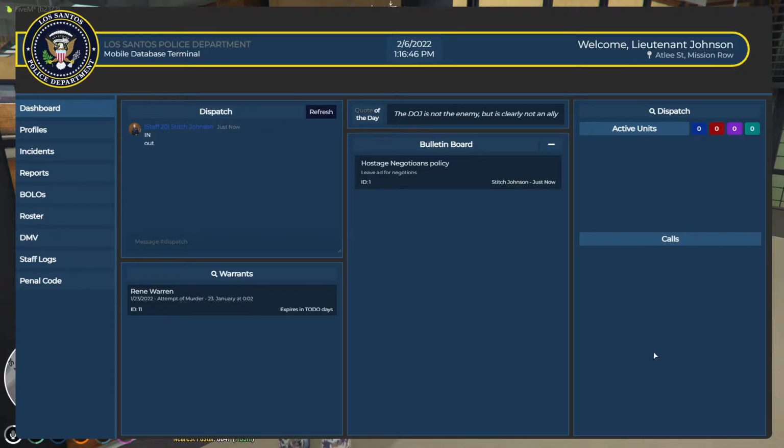This whole section over here, this whole dispatch section, is not being used currently. It's still being worked on by the chief. So for now, just ignore this section. And that concludes the dashboard.